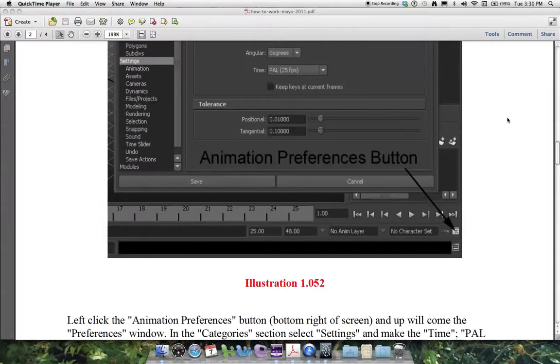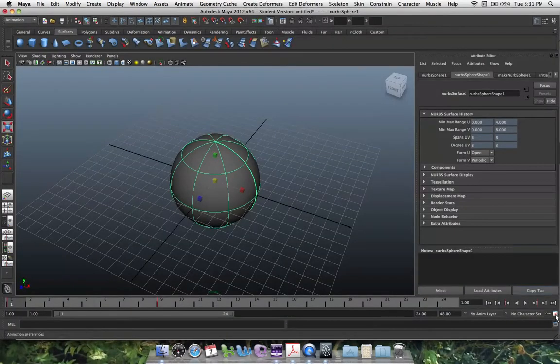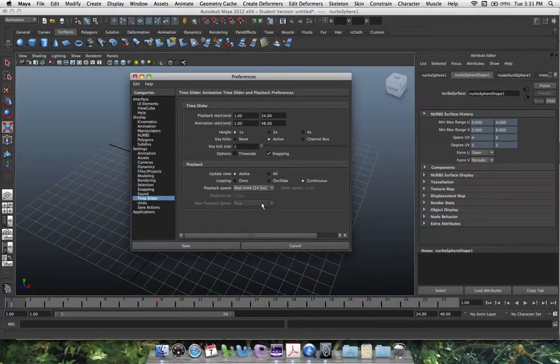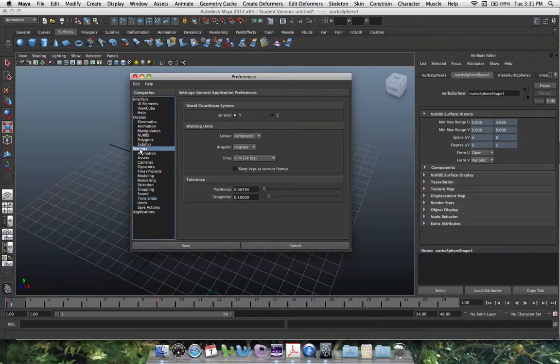So to do that in Maya, let's go to Maya, we go to the animation preferences button there, we go to settings, and this is basically all set up for film, so that's the default setting in Maya. Because I want to do something for television, which is 25 frames a second, I'm going to go to PAL, 25 frames a second, like that.